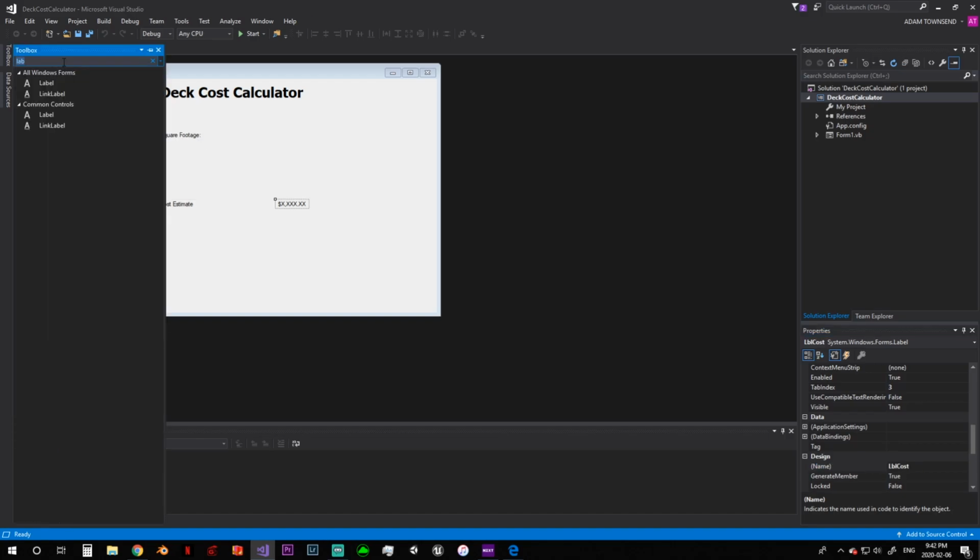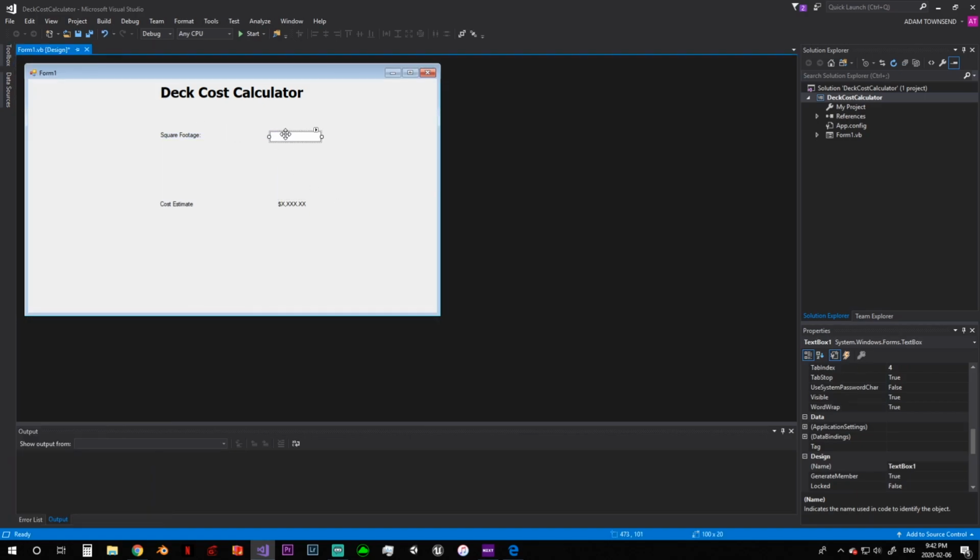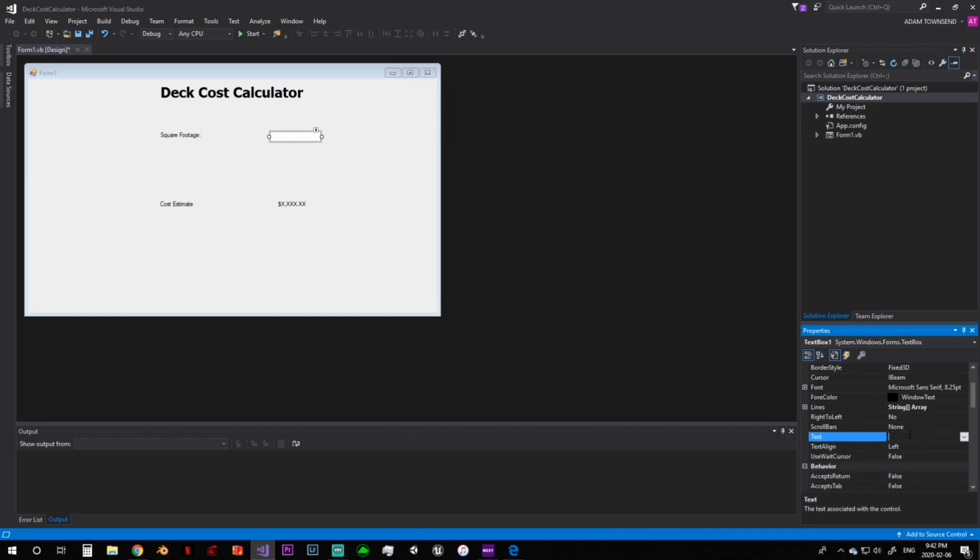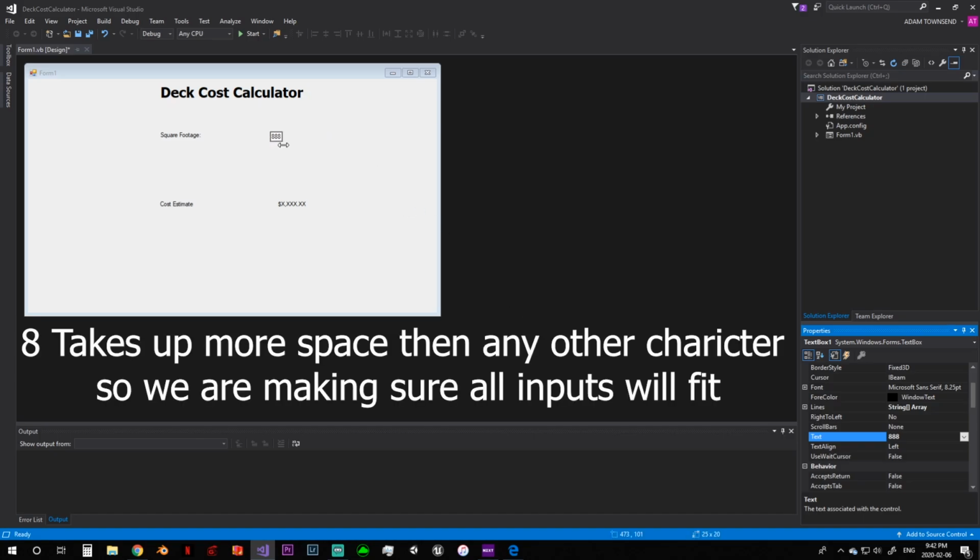Estimate. All right, now we're going to add a text box right here, which is basically a place where users can input their own text. Since they're not putting anything in yet, we're just going to put the text 888. Why 8s? Because 8 is the biggest digit that you can input. And then we're just going to drag it to be the size of the 8s.